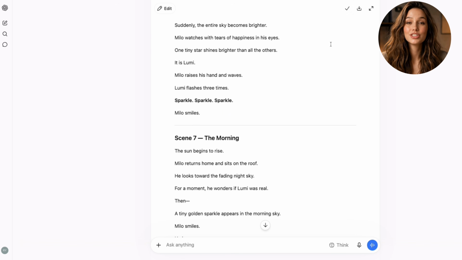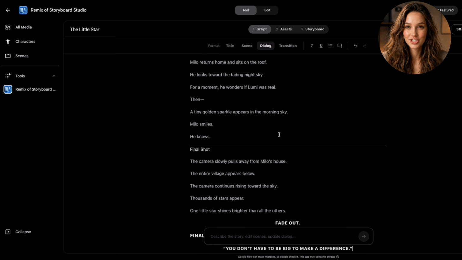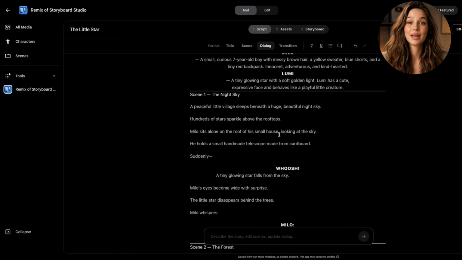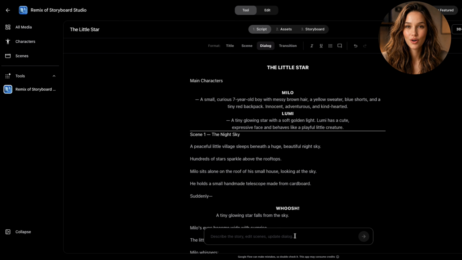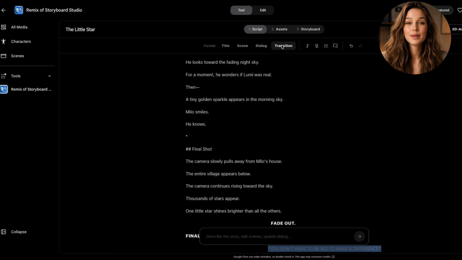I'll paste in my story, and Flow automatically breaks it down into scenes, actions, and dialogue. The reason this matters is that it removes almost all of the manual pre-production work most people get stuck on. I expected a rough outline, but the breakdown that came back was genuinely usable. It's not perfect, and you'll still want to review it yourself, but it handles the heavy lifting, so you're not starting from a blank page.